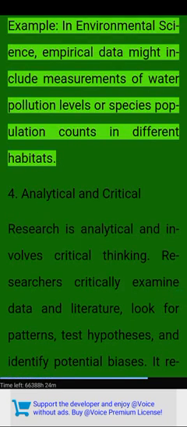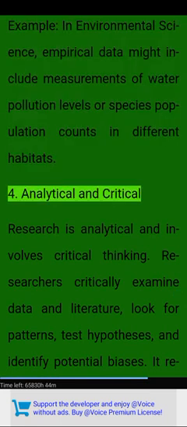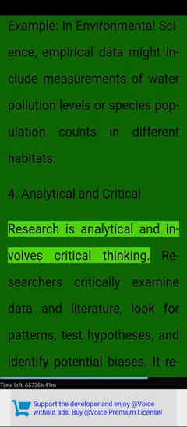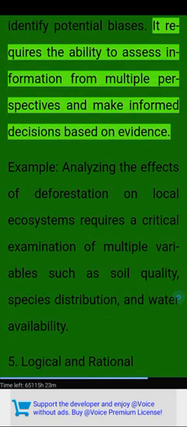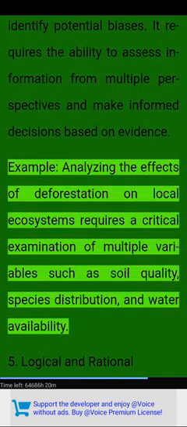Example, in environmental science, empirical data might include measurements of water pollution levels or species population counts in different habitats. 4. Analytical and critical. Research is analytical and involves critical thinking. Researchers critically examine data and literature, look for patterns, test hypotheses, and identify potential biases. It requires the ability to assess information from multiple perspectives and make informed decisions based on evidence.